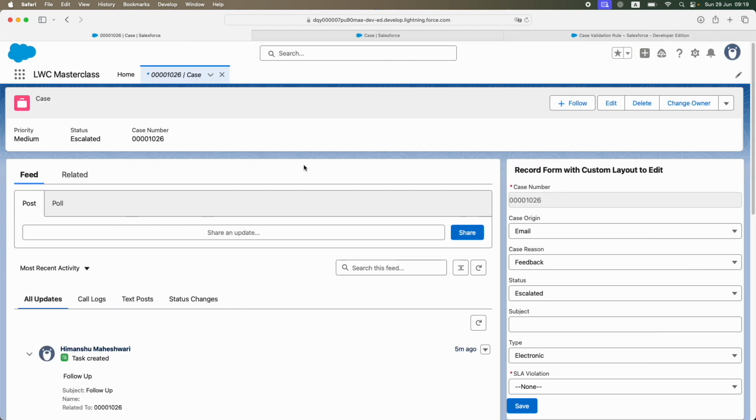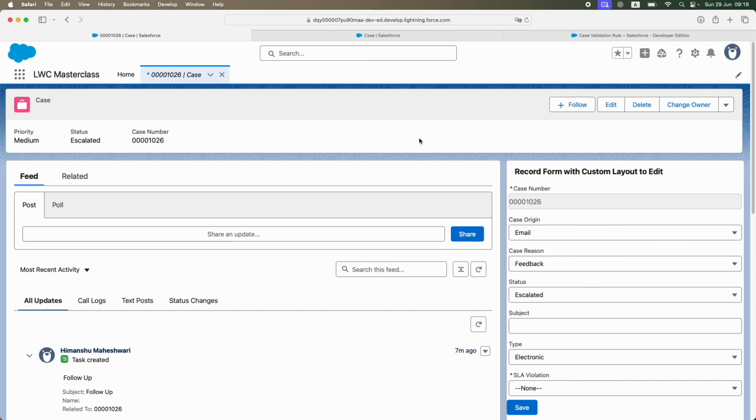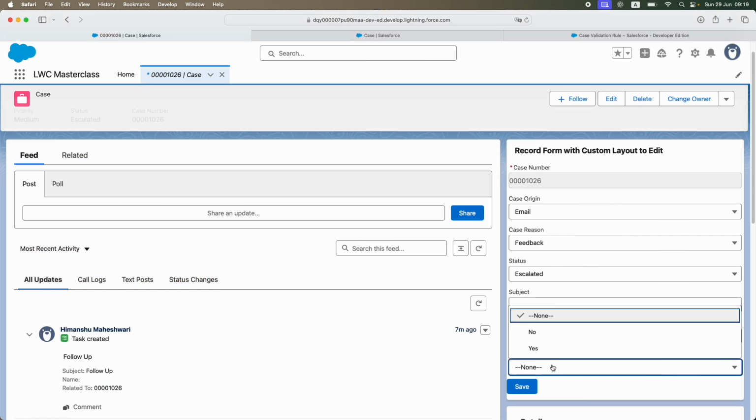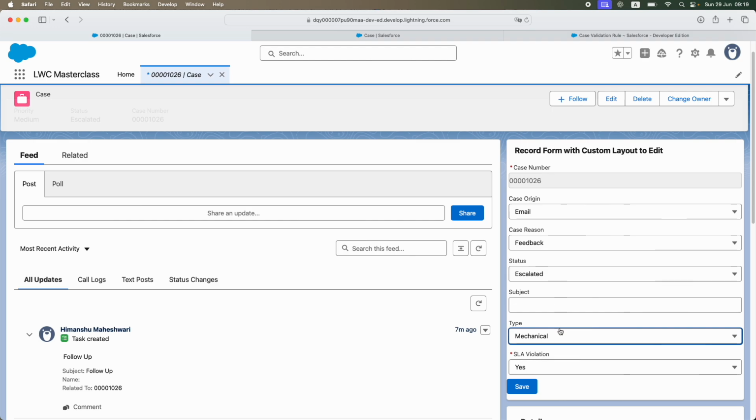Correct. Now, if I were to refresh my screen, and please note that I have the lightning messages embedded in my record edit form, this will take care of showing you the right message in the right way. Okay, let's go ahead and choose SLA violation. If I don't choose SLA violation, I get the field level error that's coming from the record edit form, right? If I choose the correct value, it goes away, all taken care by the record input field. However, if I have, let's say, the type as mechanical, I don't have a row level error. Why? Because it's a validation rule. It will run when I click the save button.